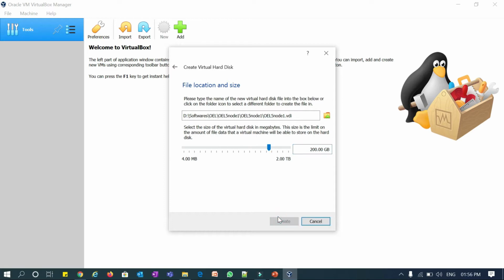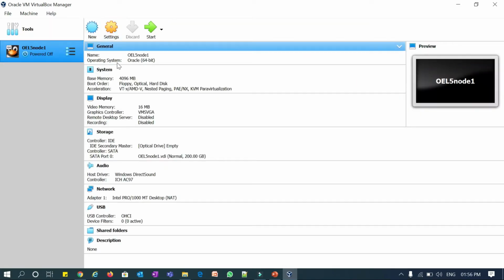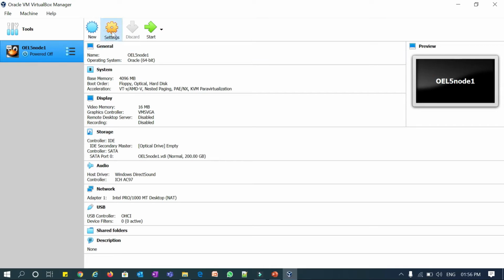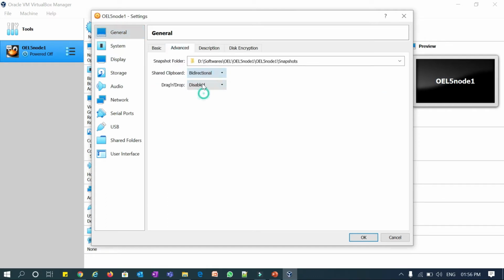It is not going to use 200 GB in one shot. Whenever it needs space, it will use it from my D drive. Click on the settings. These settings are going to be common for all the versions, OEL 5, 6, 7, 8. Whatever setting I'm doing, it's going to be common for all the versions. So it is going to be bidirectional.